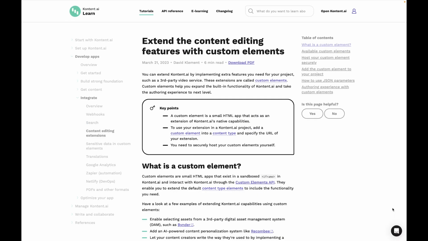What are custom elements in Kontent.ai? Kontent.ai provides custom elements to allow us to augment and enrich the content that we're managing within the CMS with external sources or additional pieces of functionality to improve the editorial experience within the CMS. The way we develop custom elements is using the Custom Elements SDK, which is a JavaScript library that allows us to work within the framework of the CMS content inventory.